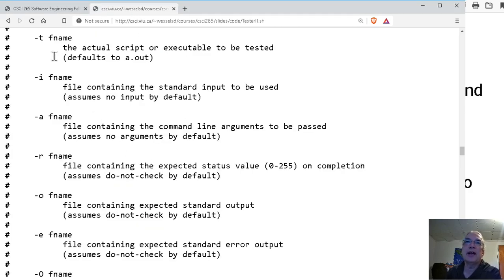So it had a slew of different options, like you could use -t and then the name of the file you wanted to test, the name of the program you wanted to test. -i and the name of the file that contains the standard input to be used during the test. -a and a file name, and that file would contain all of the command line arguments that were supposed to be passed to the program that you were testing. -r and a file name where that file contains the expected status value.